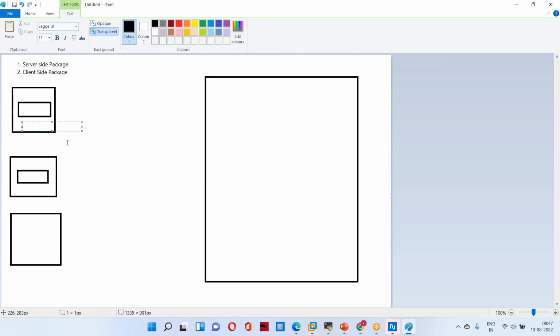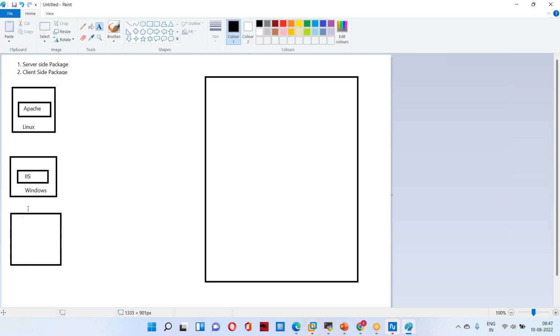Here my operating system is Linux. Here I am having my application log which is running on Apache. Here I am having some Windows, and here something like IIS. And here we are having some other operating system. It can be Solaris or Ubuntu or whatever, and it can host some other application server.